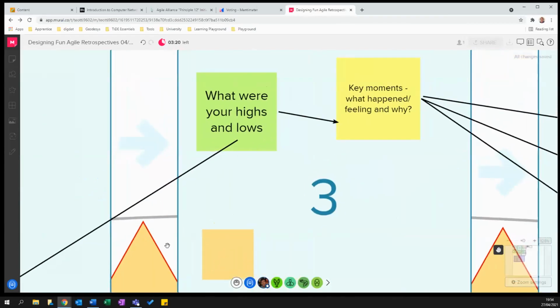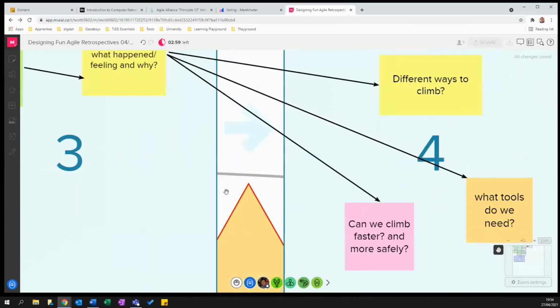And in terms of gathering the data and then asking them questions to gather insights: what were their highs and lows, and getting people to mention what those were, what key moments happened, what they were feeling, and just getting people to express themselves and discuss what those were.